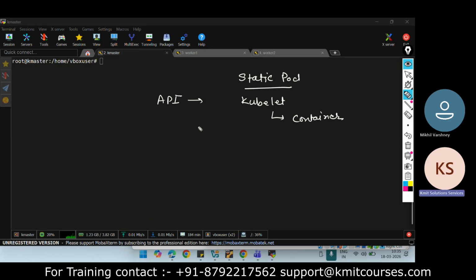Right. Now, consider you want something to be managed on the worker node level. Whenever the API server gets the signal from the scheduler, the scheduler is saying, okay, create this pod on worker node 1 or worker node 2. So the API server will send that specification to that particular kubelet, which is running on that particular machine.